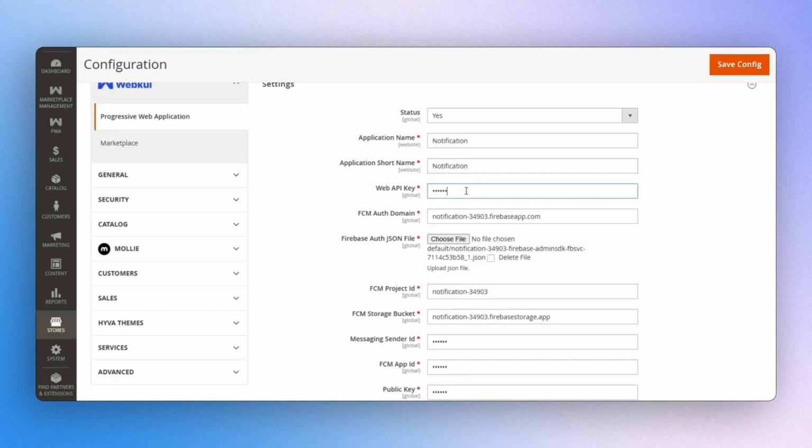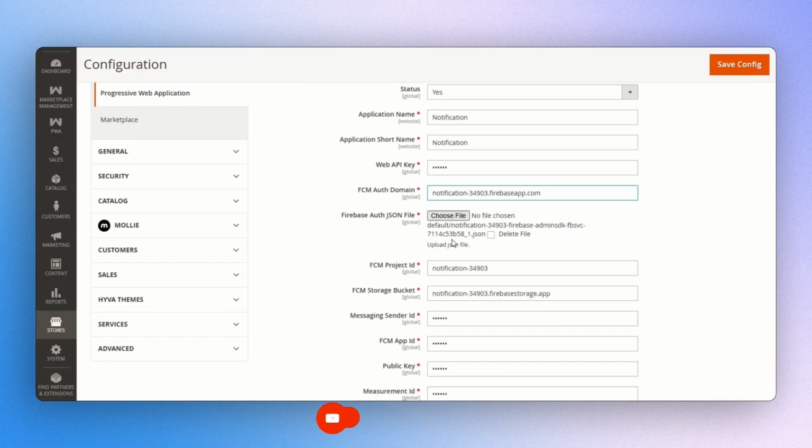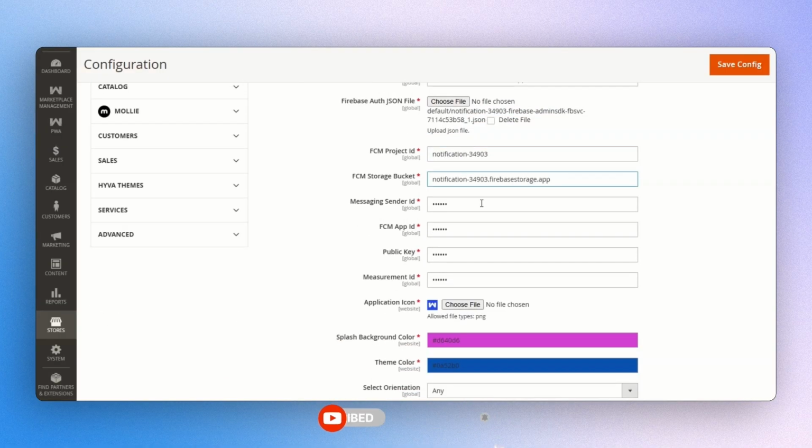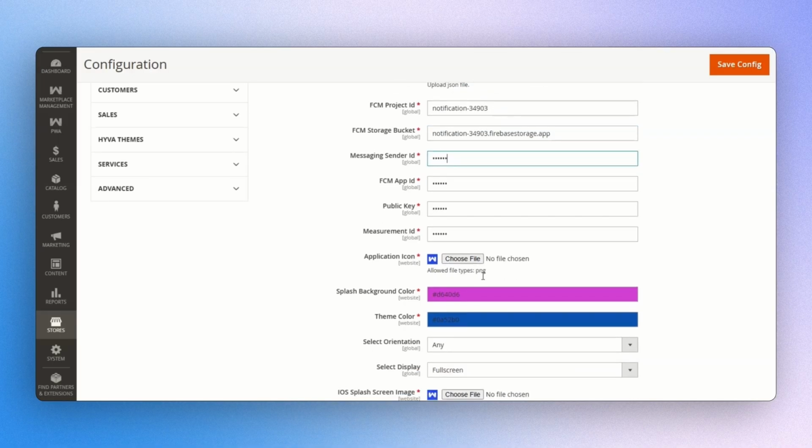Next, fill in the Web API key and FCM auth domain of the Firebase application and upload the Firebase auth JSON file. After that, enter the project ID, storage bucket, messaging sender ID, app ID, and public key. Now enter the measurement ID, and the admin can also upload the application icon.